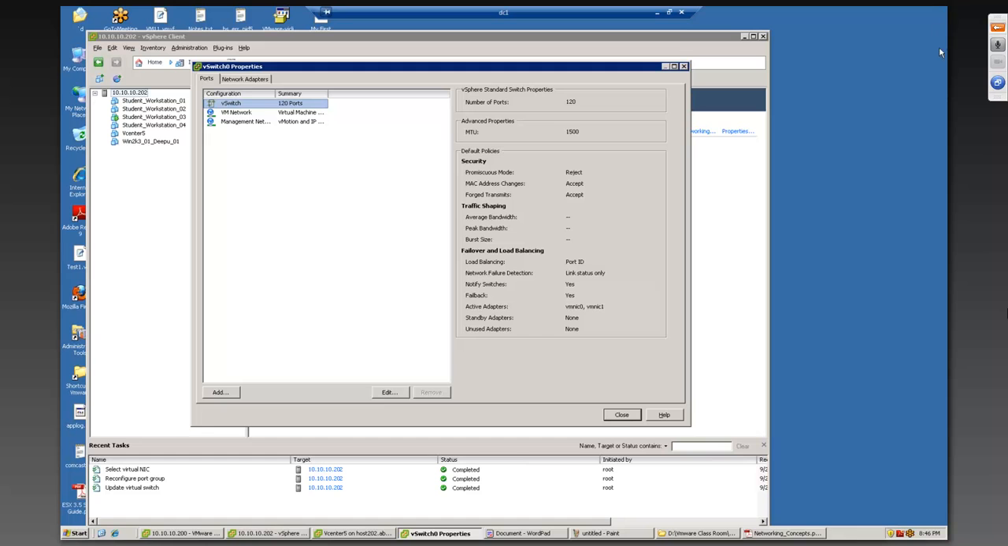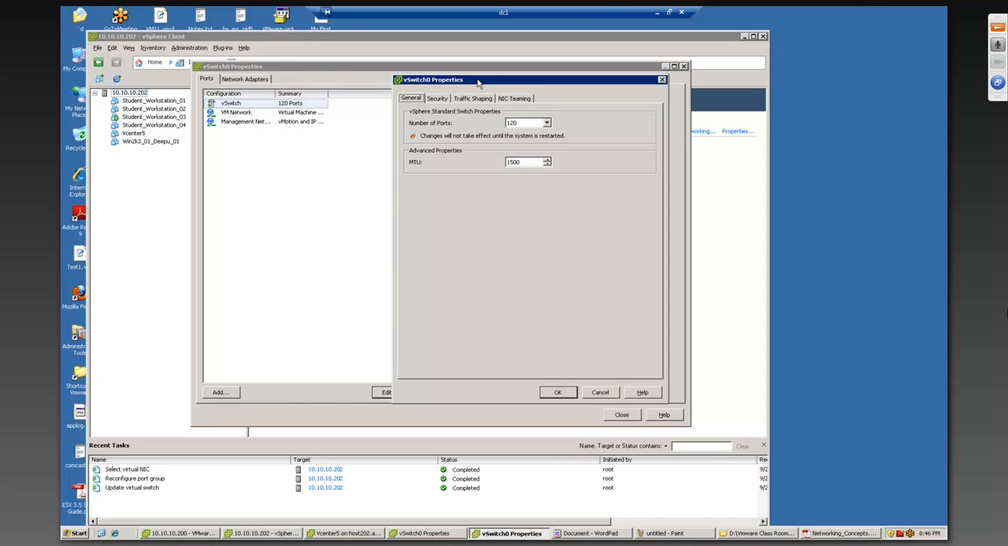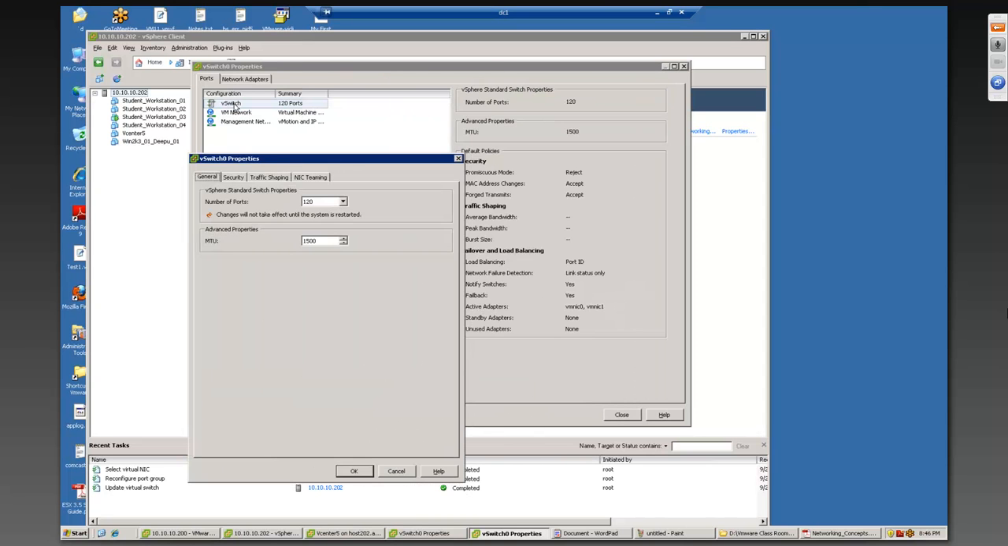To go to the switch properties, what you need to do is basically edit the properties of the switch. This will come to the properties of the switch. Now you can see that we are talking about the vSwitch0 properties. You can see that here it is vSwitch0 properties.